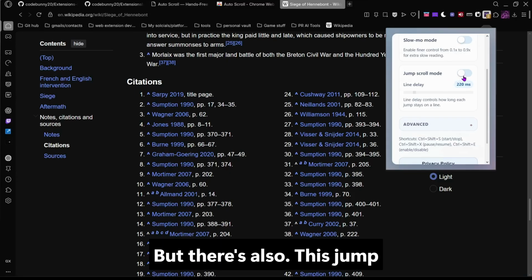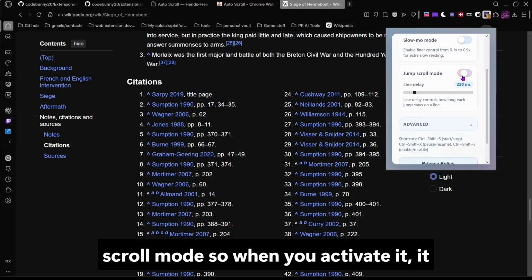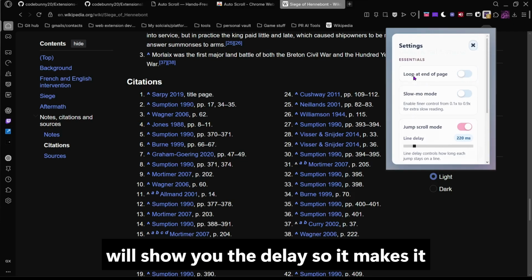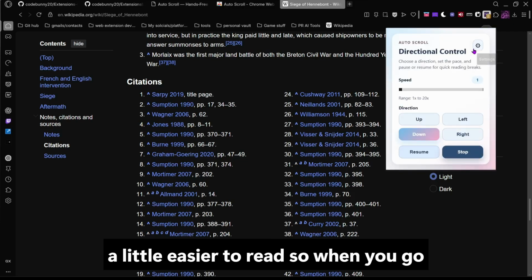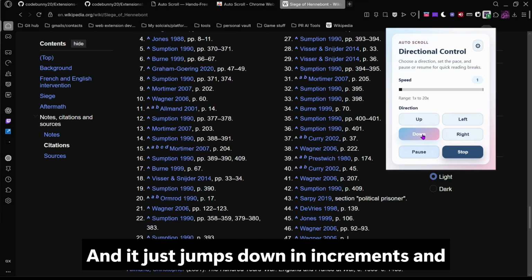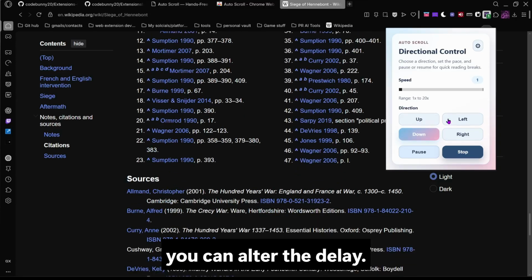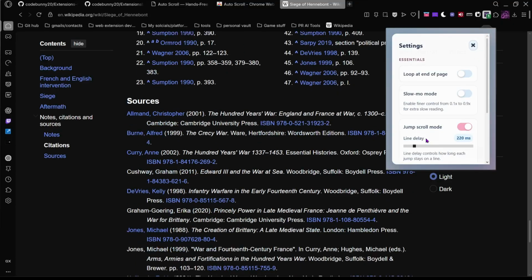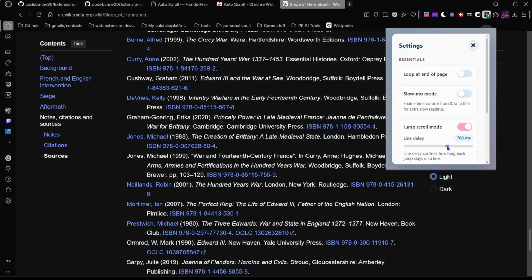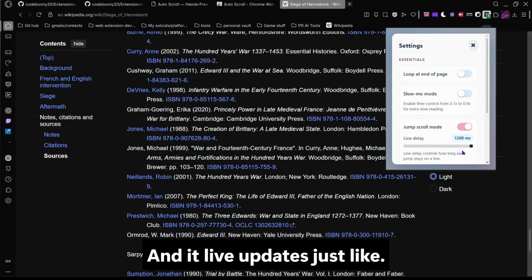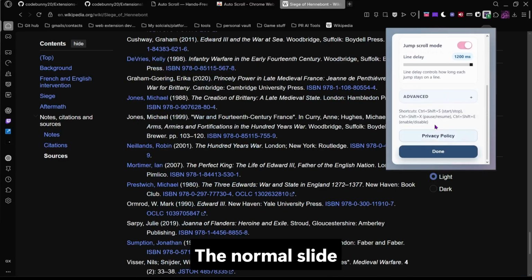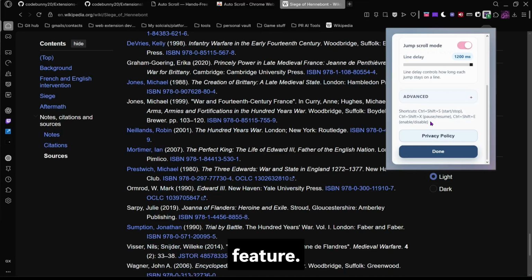But there's also this jump scroll mode, so when you activate it, it'll show you the delay, which makes it a little easier to read. So when you go down, it just jumps down in increments, and you can alter the delay in this little status bar down here, and it live updates just like the normal slide feature.